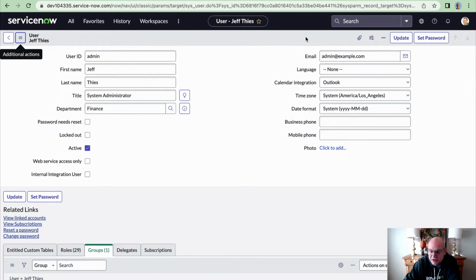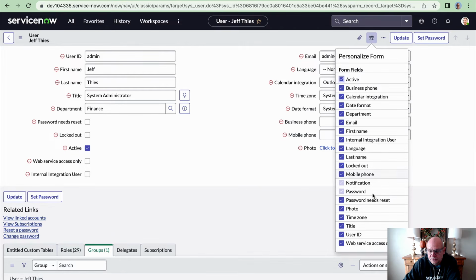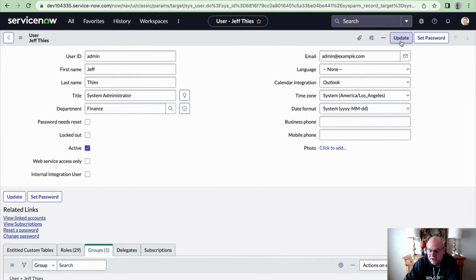Continuing across the header bar here, you can include attachments to your record, and you can personalize the form just like you can personalize the list to choose which fields you want to display specific to you, the logged in user. It doesn't impact anyone else. I can update the record from here, and then there can be one or more buttons here that provide functionality depending upon the type of record that you're looking at. Here we're looking at a user record, so we have the ability to set the password.